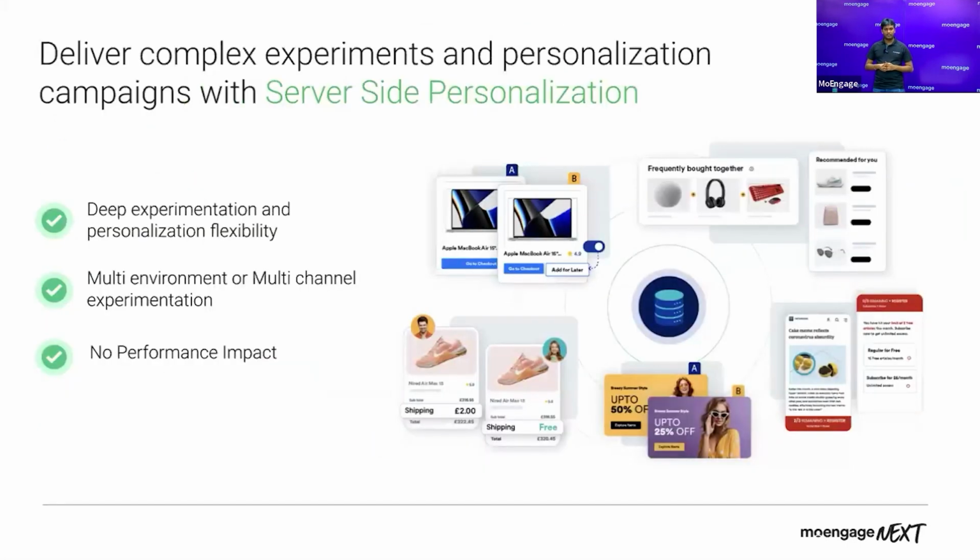One of the important values of server side is that today when you use client side, sometimes for some of the top banners, you might see a minimal flicker while the client-side experiments generate. With server-side personalization, you see no flicker effect or performance impact. That's one of the important values as well. And you can also do this across platforms.